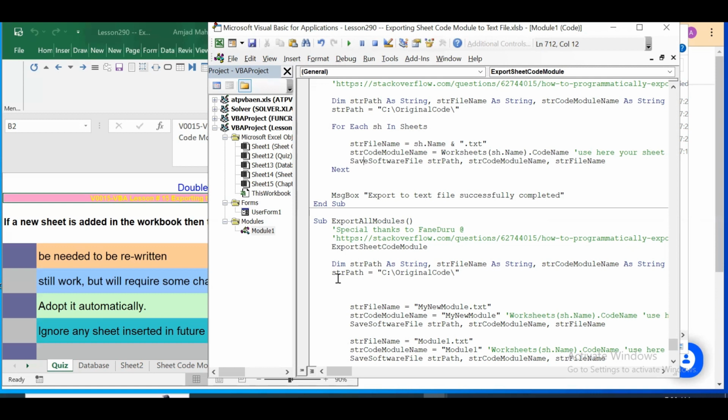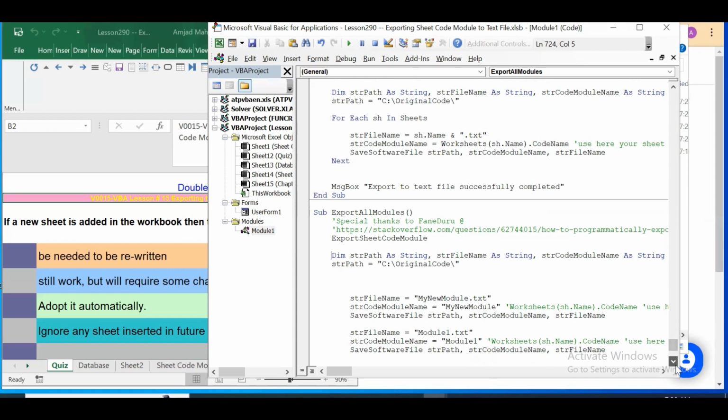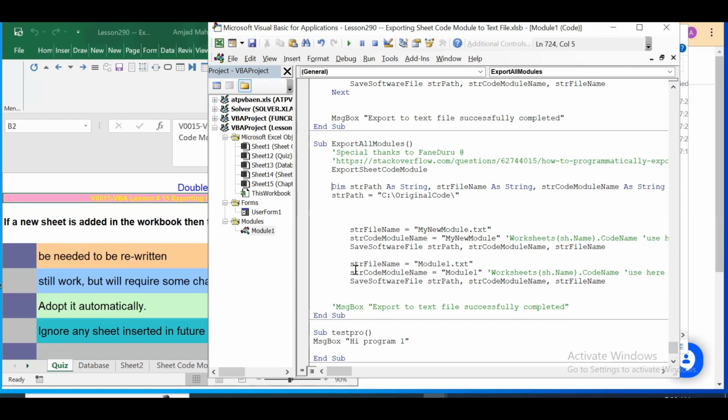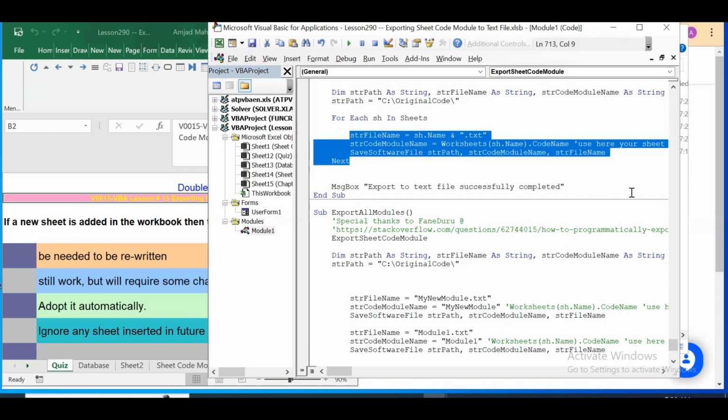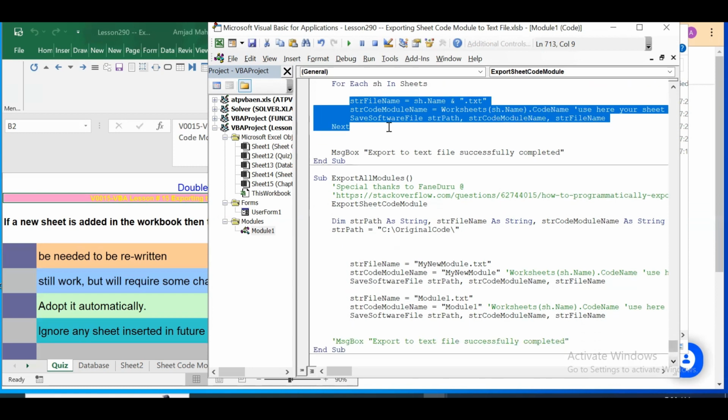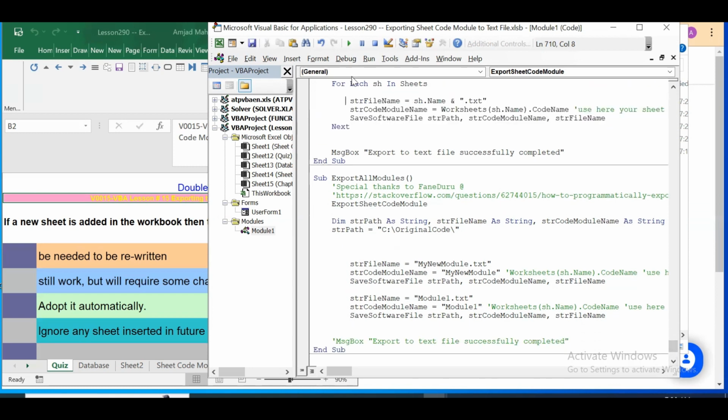Once this job is done, it comes to handle the code which is placed in the modules. Whatever modules we have, we put their names and use the same procedure. This is actually a replica of the earlier one. You will find these 3 commands repeated in this code, and these 3 commands are all we have.